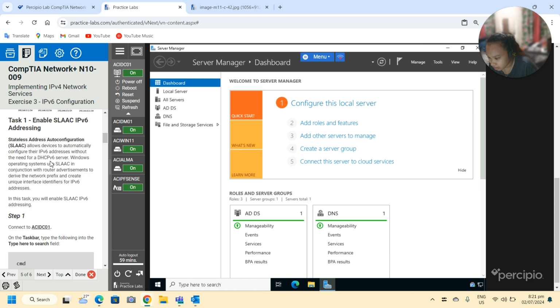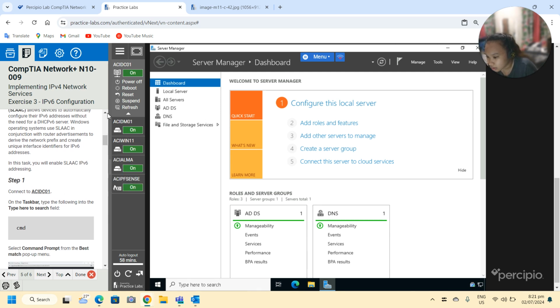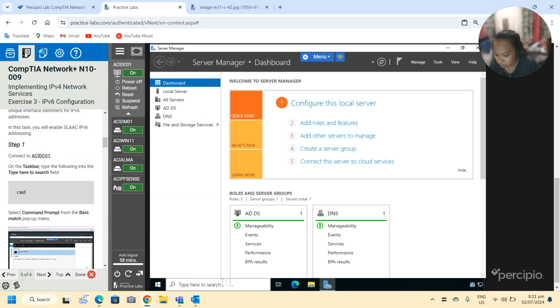Enable SLAAC IPv6 addressing. So stateless address auto configuration allows devices to automatically configure their IPv6 addresses without the need for a DHCPv6 server. Windows operating systems use SLAAC in conjunction with router advertisements to derive the network prefix and create unique interface identifiers for IPv6 addresses. So in this task, we will enable SLAAC IPv6 addressing. I am connected, and then we need the command prompt.